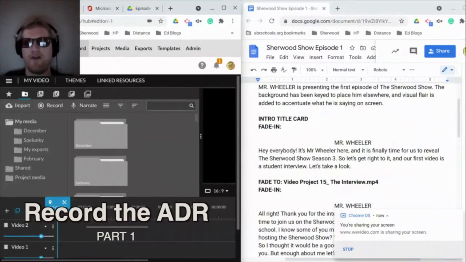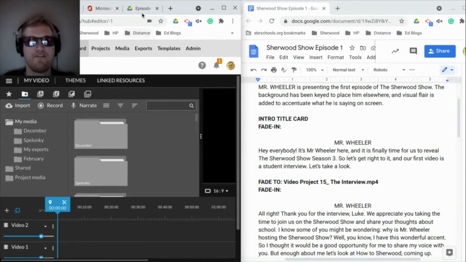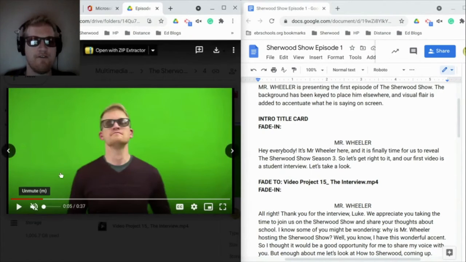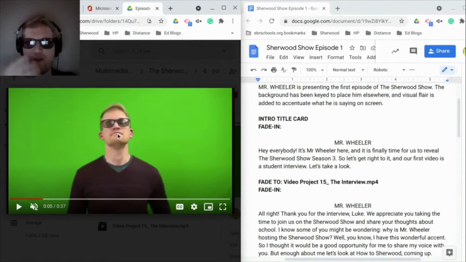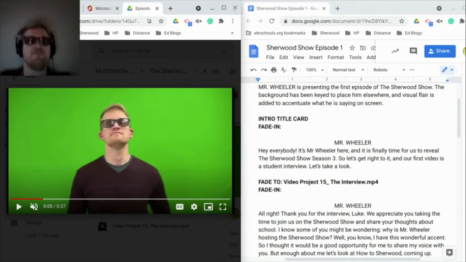All right, so I have my recording situation set up. I'm recording my screen using WeVideo, so there's nothing to do here. But I have split my screen in half. So on one tab, I have me speaking. I'm going to try to keep my eye on my lips and the script at the same time and try to get this ADR correct.